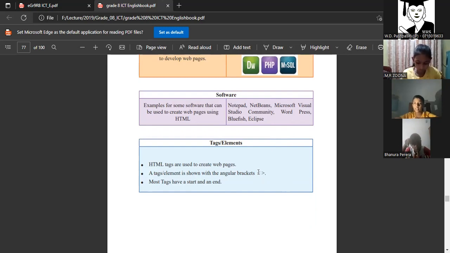So these elements are giving the browser an instruction to do what, how to do, and what to do. So these tags are the things which are going to explain to the browser what to do and how to do.